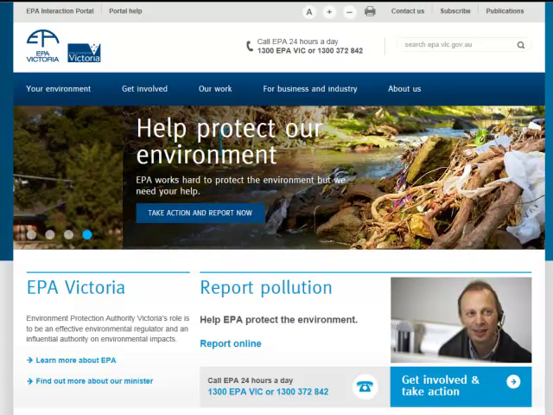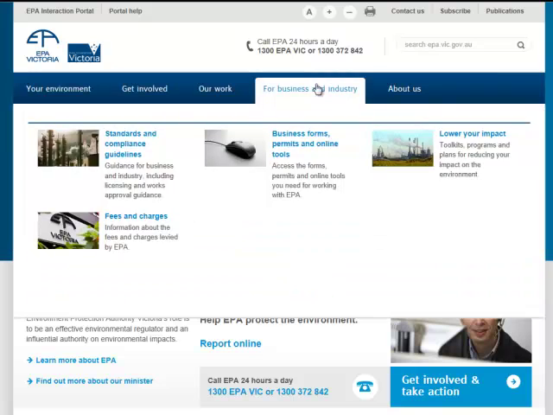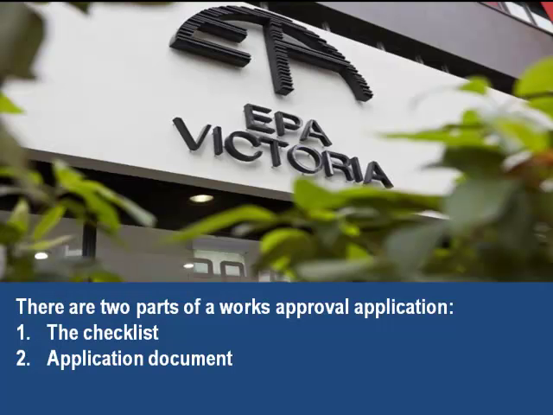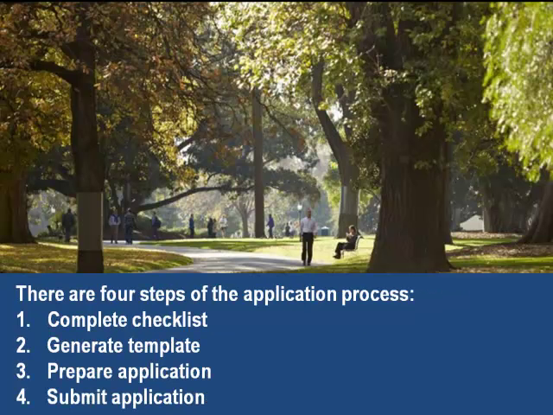Go to, for Business and Industry, Business Forms, Permits and Online Tools, and then click on License and Works Approval Forms. Components of a Works Approval application. There are two parts of a Works Approval application, the checklist and the application document. There are 4 steps of the application process: complete checklist, generate template, prepare application, and submit application.